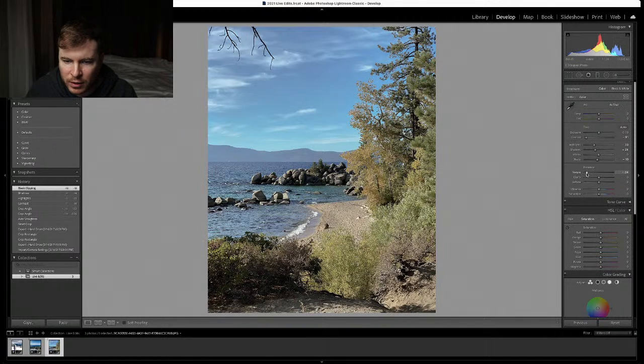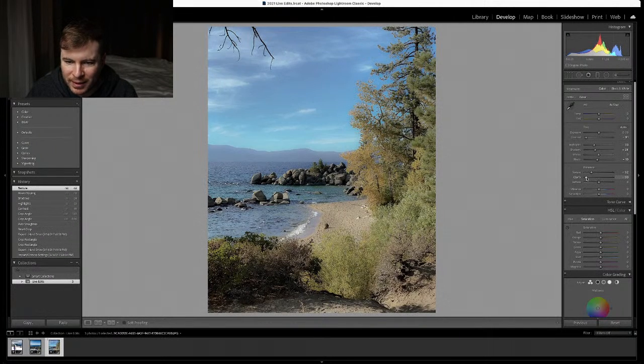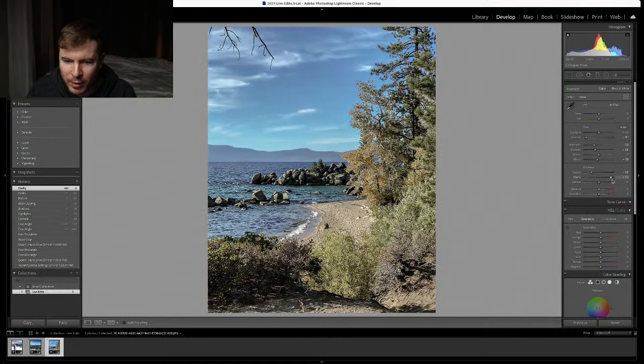So next, texture. This is a good example of too much texture to begin with, so I'm going to take that back. I'm just going to take the clarity. No, that looks like a comic book if I do that. I'm going to leave that alone.